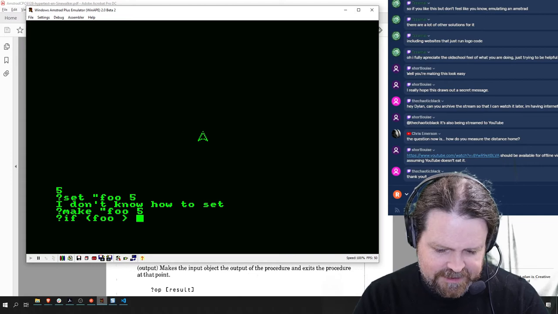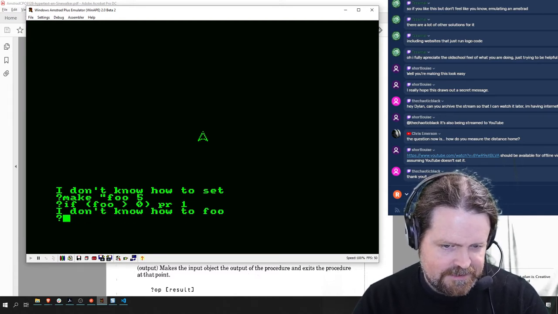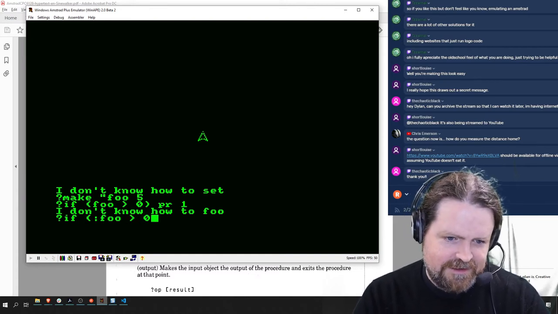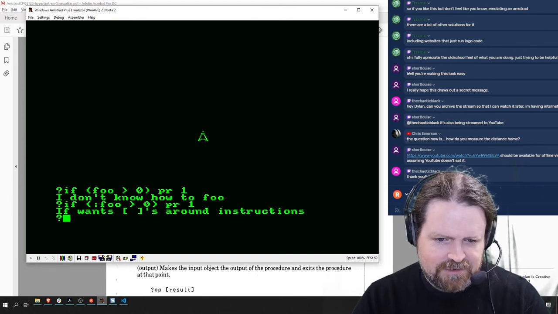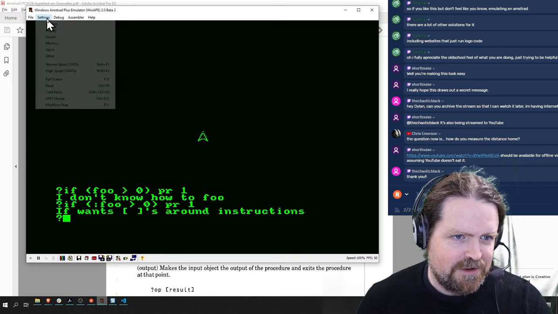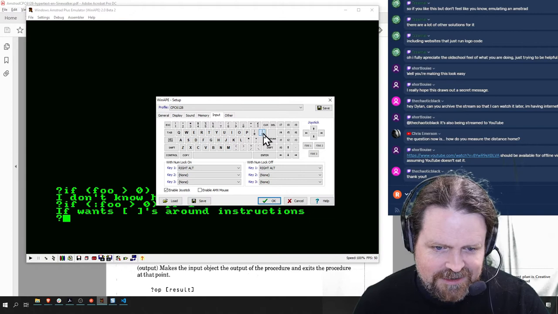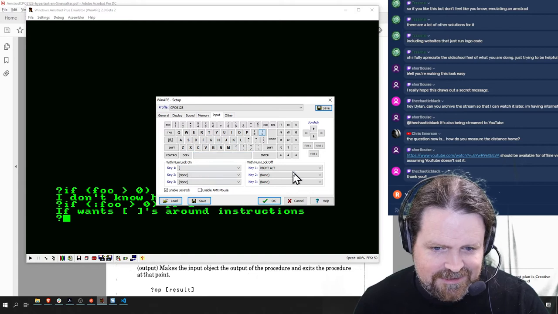If foo greater than 0, PR 1. If that colon foo greater than 0, PR 1. IF once square brackets are add instructions, so I'm going to need to remap my keyboard at this point. So settings, input, because I need to be able to press that key there, and that key is currently mapped to right alt and is not working, so I am going to map that key to that key. That's controversial, isn't it?